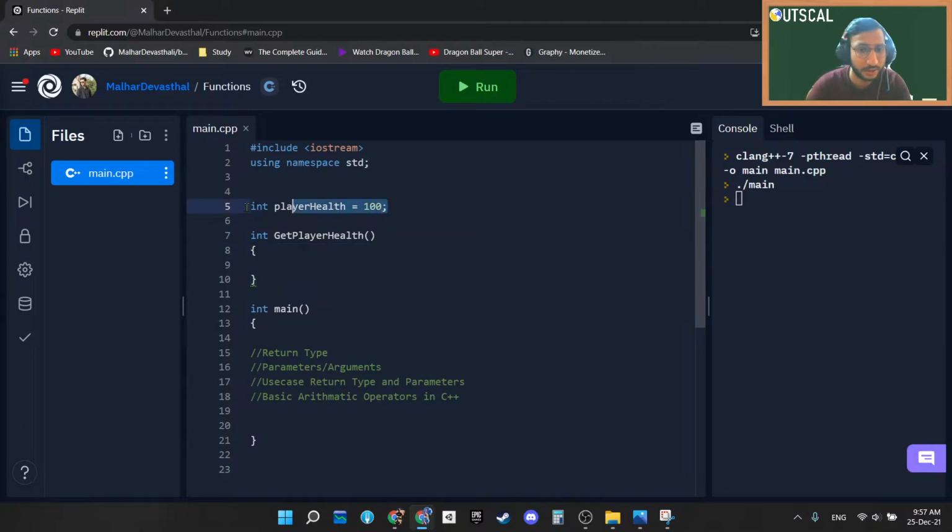So in short, if you are declaring this variable inside main, it will be only accessible inside main. If you are declaring this variable on the top, that means it will become global for all the places of this program. So make sure that you are declaring this variable particularly at the top, so this function can also access it and main can also access it if needed. So let's look at how exactly return type works.